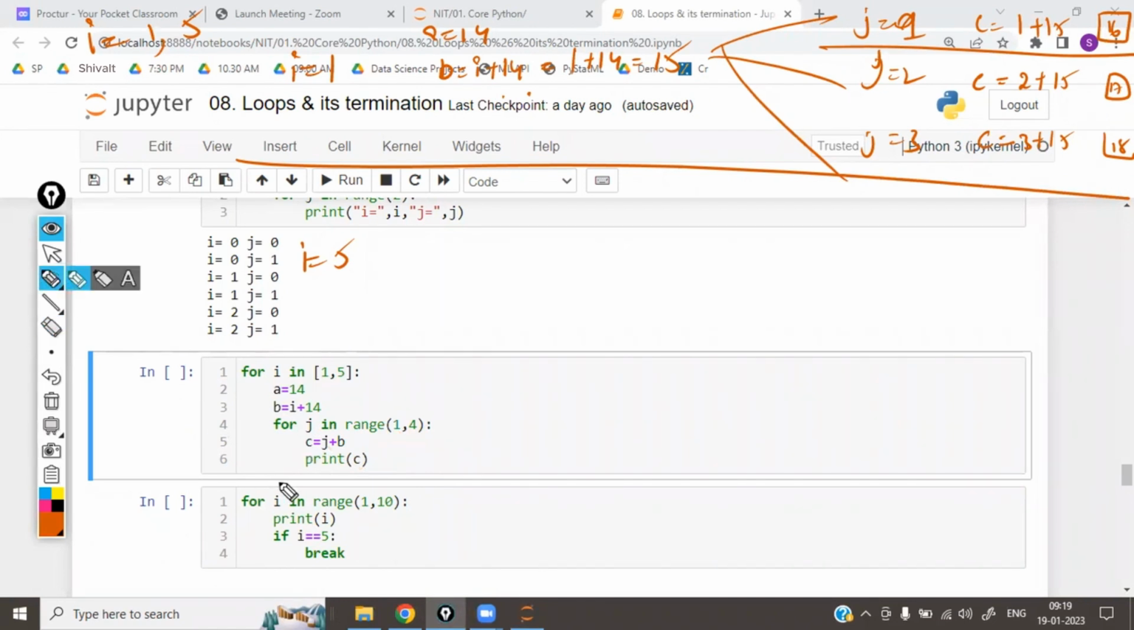Next, again from here it will come to here, because the inner for block is completed, so it will come out of this one. Now I is equal to 5. Again A is equal to 14, B is equal to 4. I plus 14, that is B is 5 plus 14, which is 19. It is going to take 19.